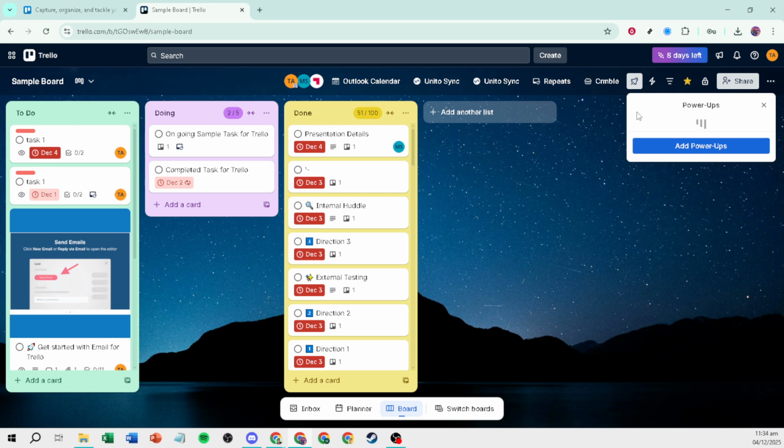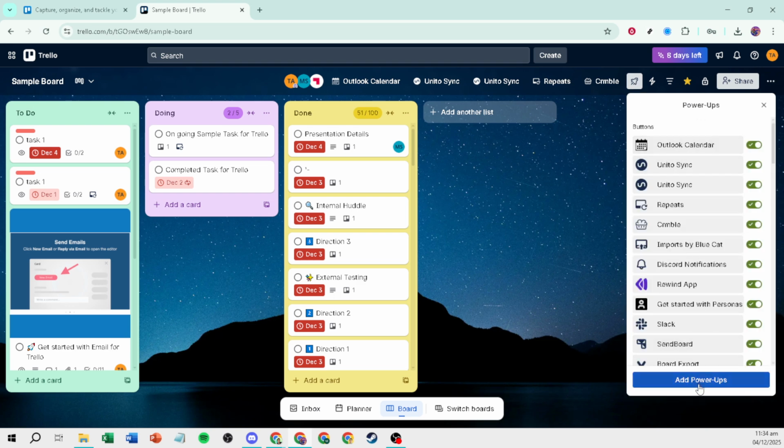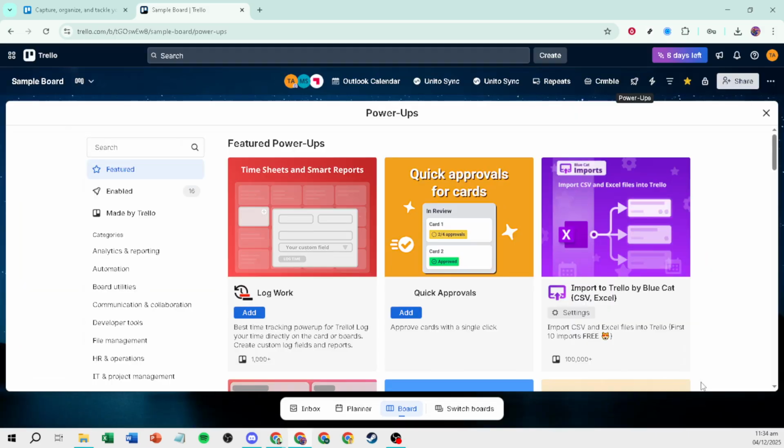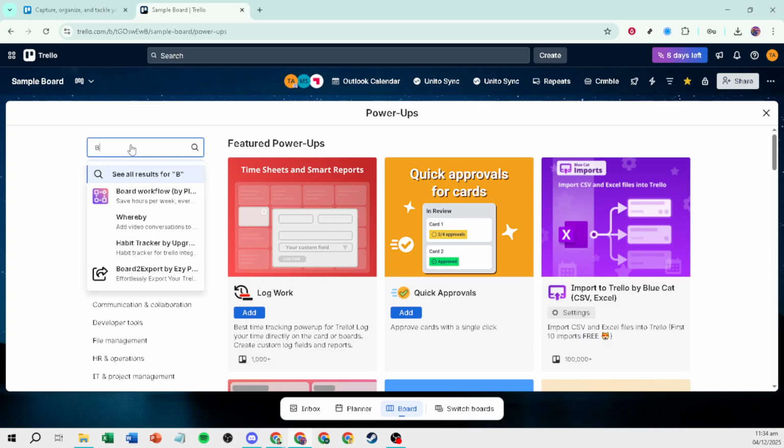Open it, then choose Add Power-Ups to browse the directory. In the search bar, type Board Sync by Unito or Unito. You're looking for the Unito Power-Up that connects Trello boards. Click Add, then follow the prompts to authorize the integration.